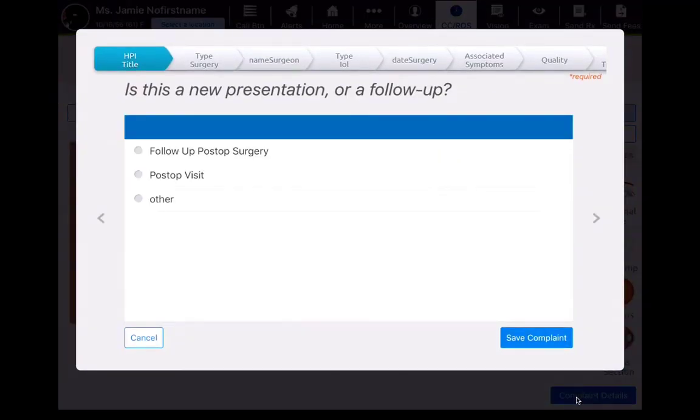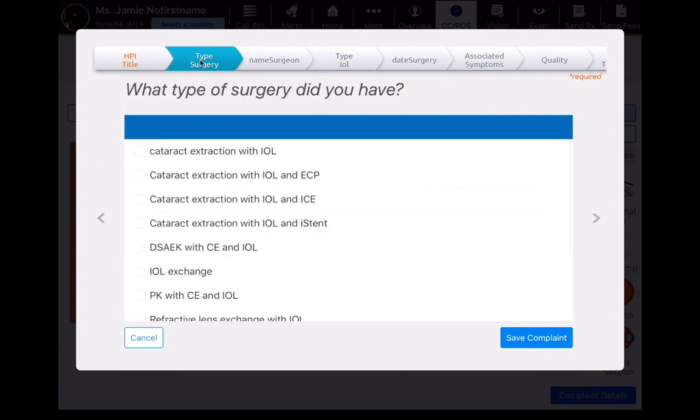I'll go to complaint details. And again, this is a post-op visit. Type of surgery here at the top was cataract extraction with IOL. We can fill out as much or as little of this information in the chief complaint as we want. It's a post-op visit. There are no requirements for the number of HPI elements that we need.